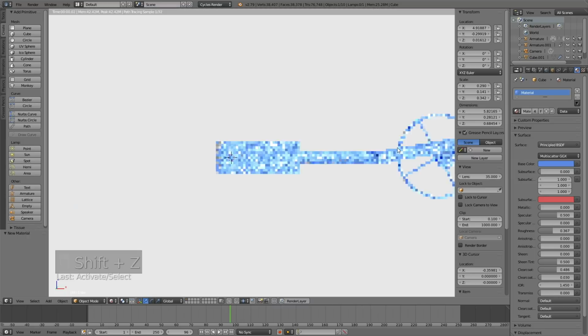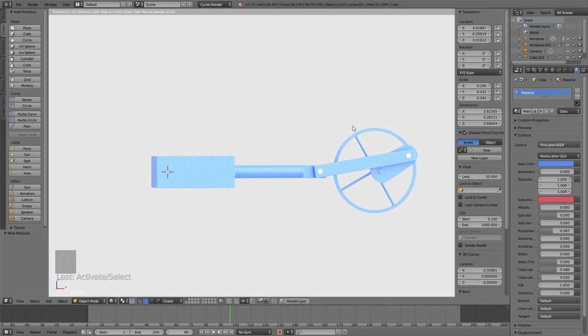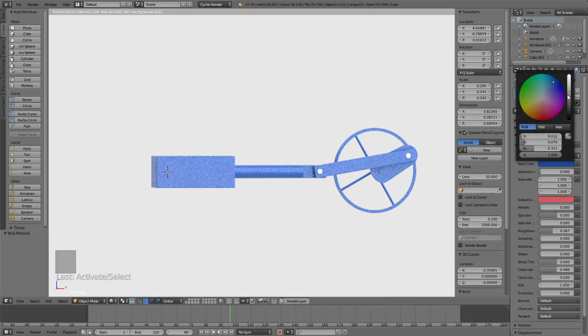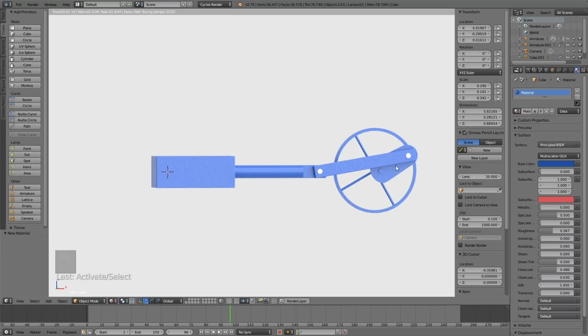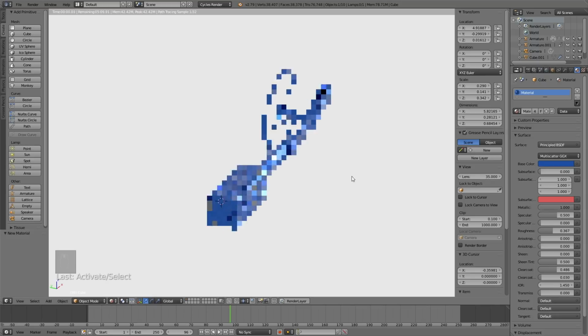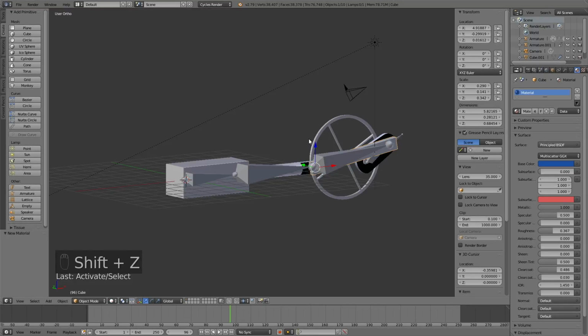Okay, so now we have the same material for all of the different parts except the cylinders. And this is what it looks like in rendered view. Now just experiment with the different colors and add whatever color you like. Okay, I think this looks great. And we might add some metallic to the principled shader as well.